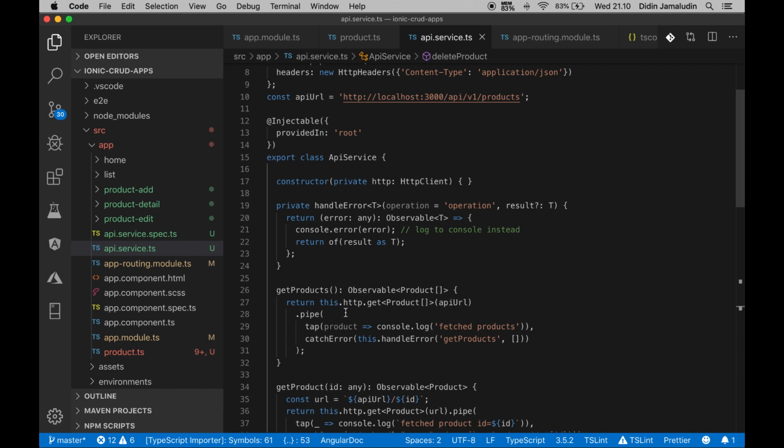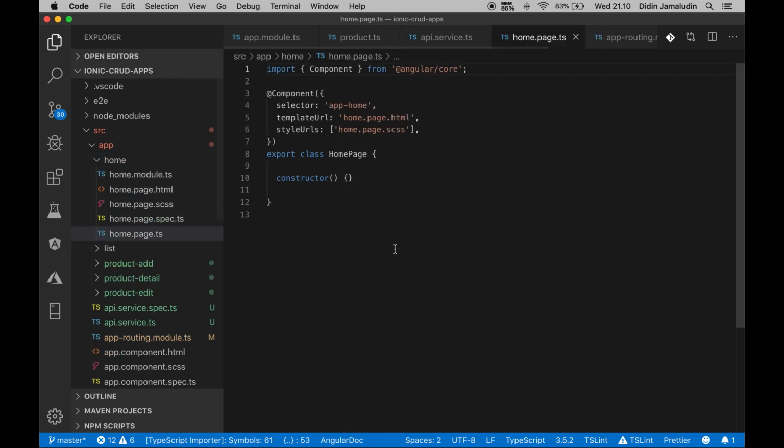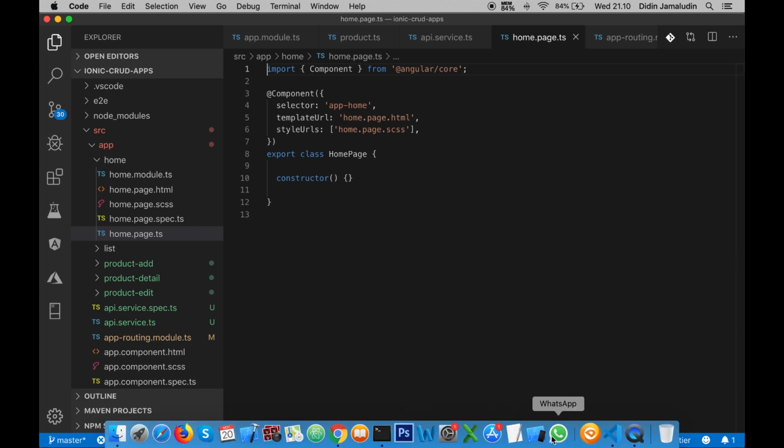Step number 5. View list of data. As we mentioned at the beginning of this tutorial, we will use the existing Ionic 4 home page module to display a list of data. Also, we will implement the Angular CDK drag-drop feature on this page. For that, open and edit src app home home page.ts. Then add or replace these imports of Ionic Angular, LoadingController, Angular ActivatedRoute, Router, API service, product object model, Angular CDK drag drop.